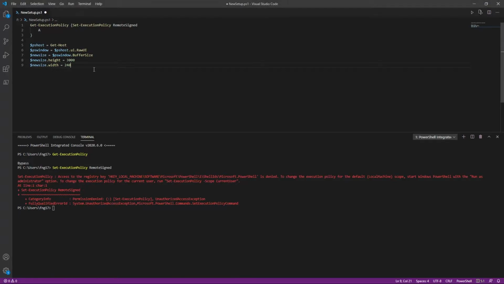And what we're going to do after this is we're going to do variable $psWindow.BufferSize is equal to variable $newSize, and then variable $newSize is going to be equal to, oops, I didn't return. Here we go.